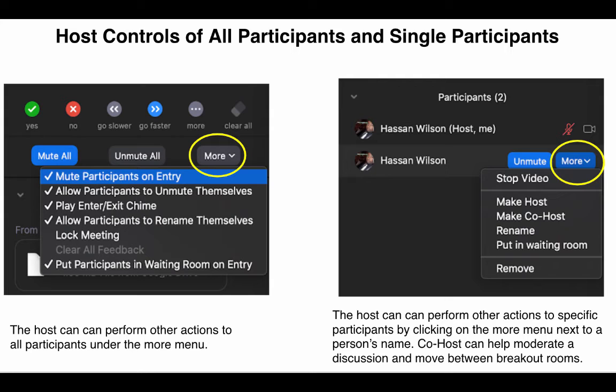Oh, Bo just joined. Ready? Here comes Bo. Hey, Bo. So I just welcomed Bo in from the waiting room. And again, that is a great functionality in this case.